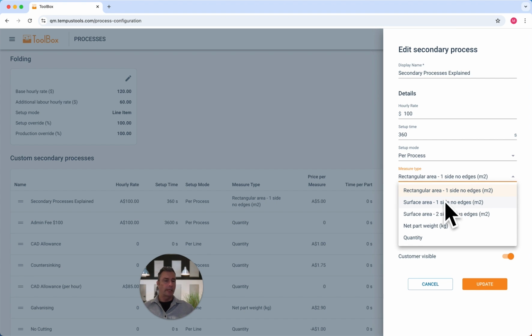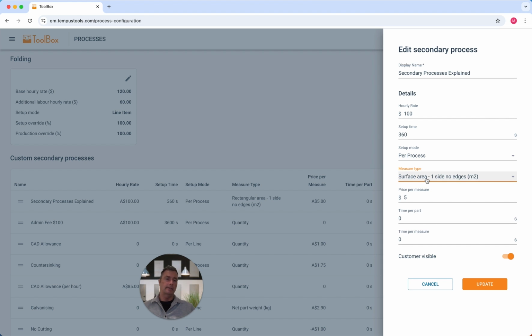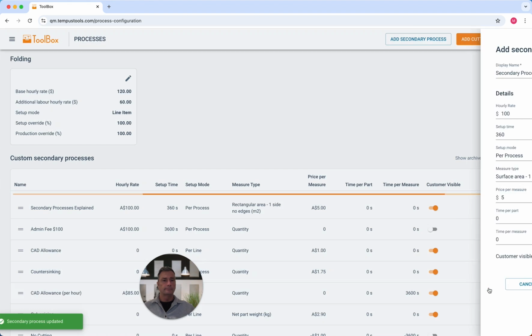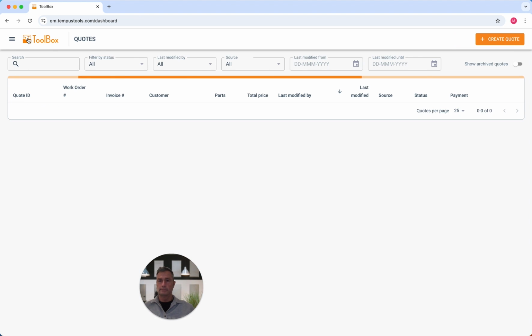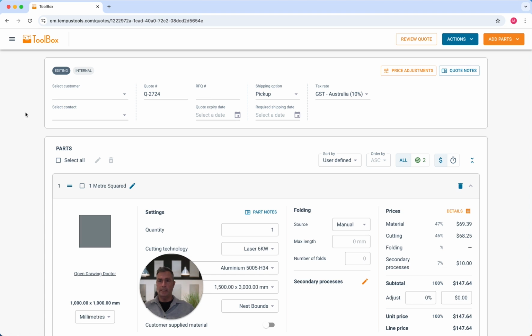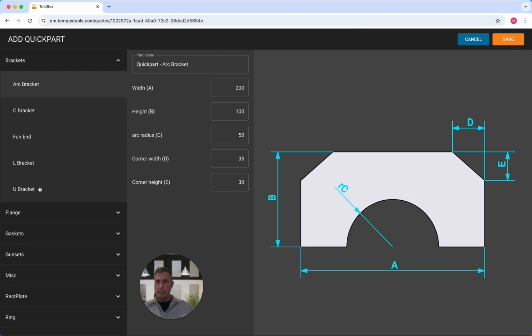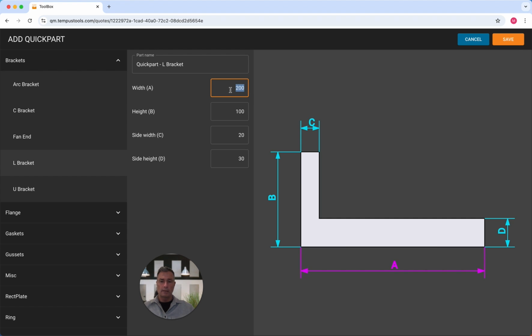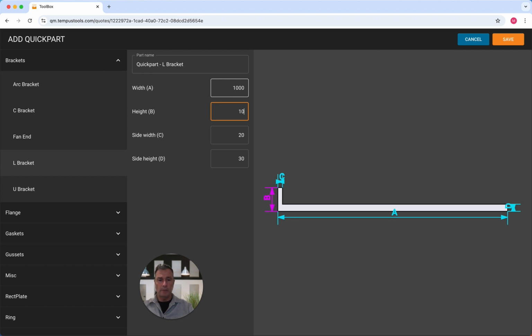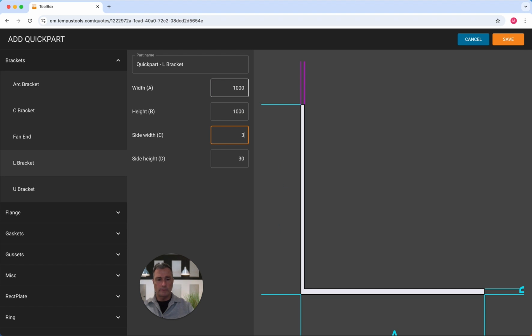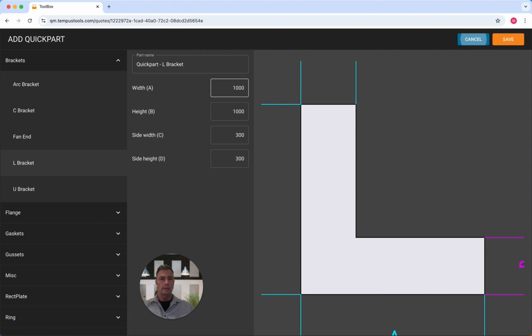This one here is looking at surface area, and it's only one side. So I know that the part is going to be $5 again, but if you were doing a donut or cutting an L bracket, it only looks at the surface area. What I might do is actually put a L bracket in there so I can show you. So if I go in here and go L bracket, I'll make it 1 meter by 1 meter, and we'll make those 300 by 300. So there's my L bracket.